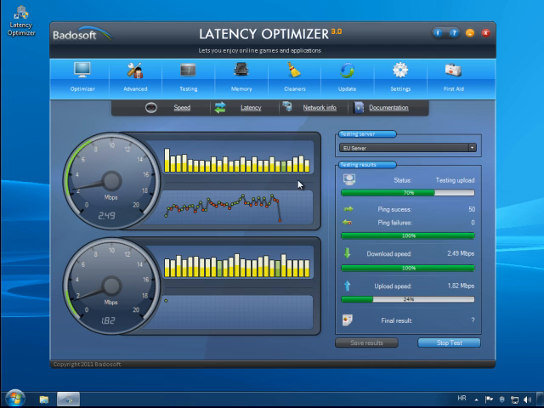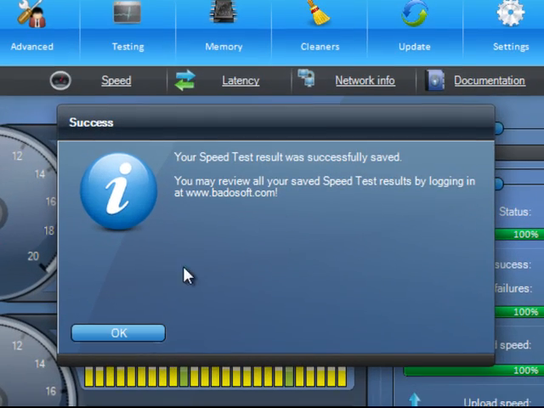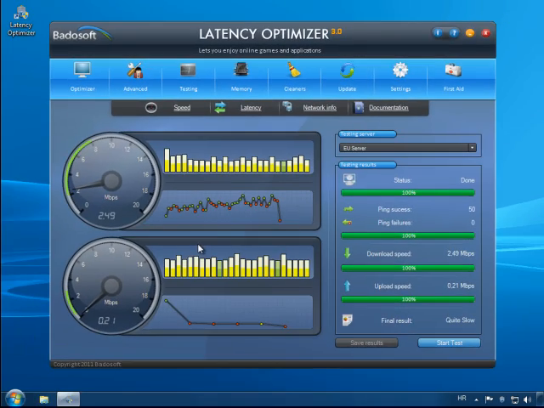To get reliable results, run the test a minimum of 3 times at different times during the day and save the results on the Battlesoft speed test server. To review your previous speed tests, log into your Battlesoft account on www.battlesoft.com/login.php. The speed test can also be used as a tool to determine if your system optimization has been successful or if there is something wrong with your connection.